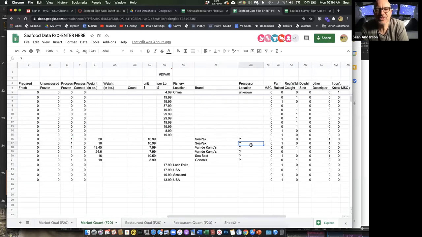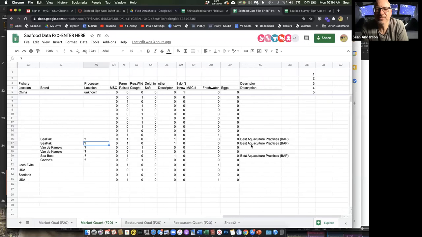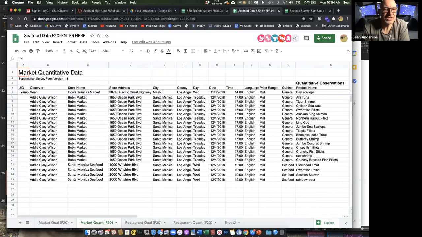Processor location, I don't know, so I'm just going to put a question mark, et cetera. And then I'm just going to type all my stuff in and then copy my name and paste all these things down. So we have the same date and the same time, et cetera. Cool. So if you guys could do one business, and the easiest thing is probably going to be a restaurant, if you could do one business by Wednesday and type it into this communal data sheet, that'll let me know if you guys are doing okay or if you need more help or what have you.